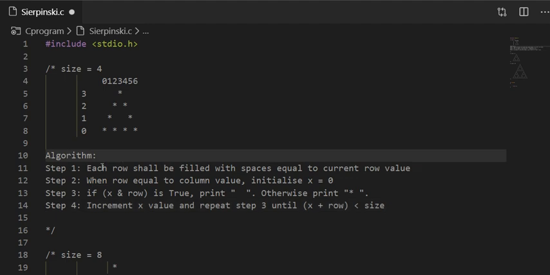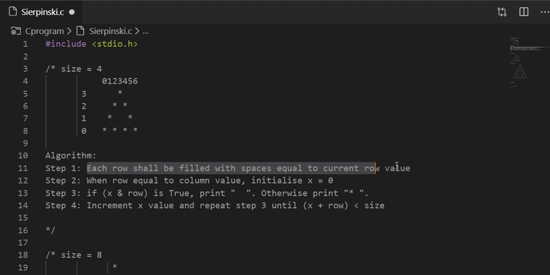This is very simple step. Step 1, each row shall be filled with the spaces equal to current row value. First let us take row 3. In row 3, first we have to fill with the space equal to the row value. That means fill with 3 spaces.